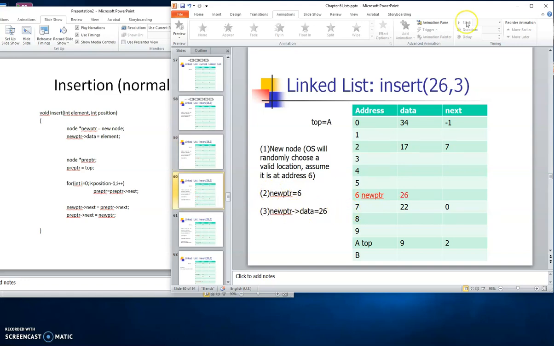Next, we put the data element into the data part of the new PTR. And then what we're going to do is prepare the pre-PTR. So we create a pre-PTR equal to top at this location, and it is time for us to look into the loop so that we will be able to walk through the items and then make the pre-PTR stop at the 3rd item. So how do we do that?